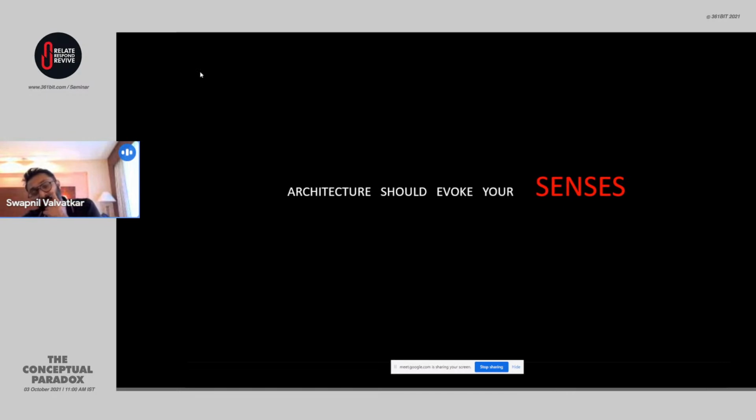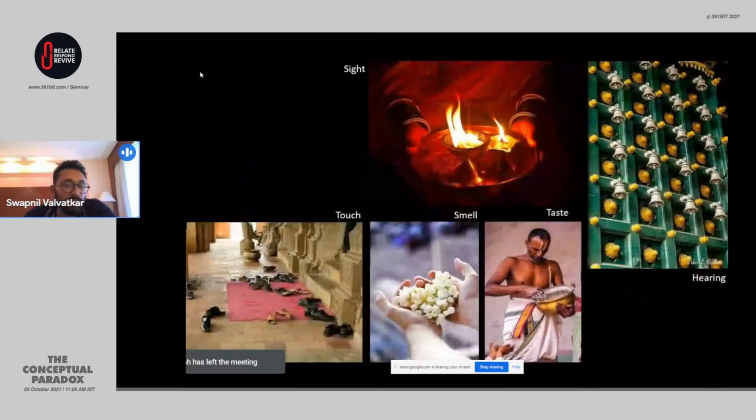Another thing that you start looking at when you're saying contextual or being true to the place that you're designing, you add a layer of how architecture can evoke your senses. And a very simple idea of going to the temple itself makes it much more interesting. So you start looking at the touch, you start looking at smell, you start looking at taste, you start looking at the bell. Each of these, if you look at it, has a reason why you're made to go through that whole process of going to the temple.